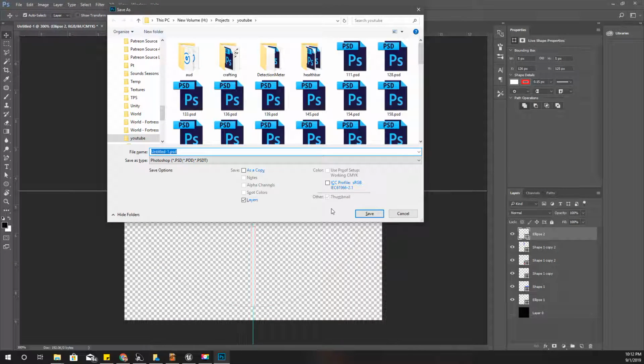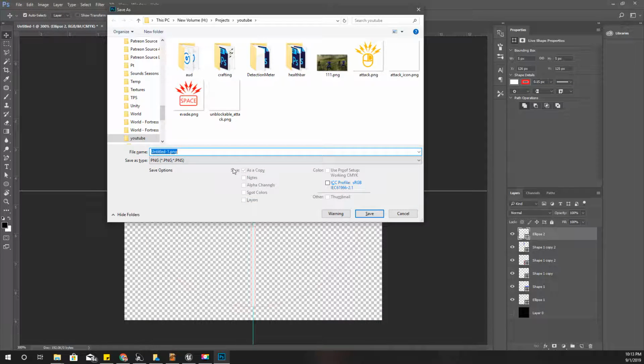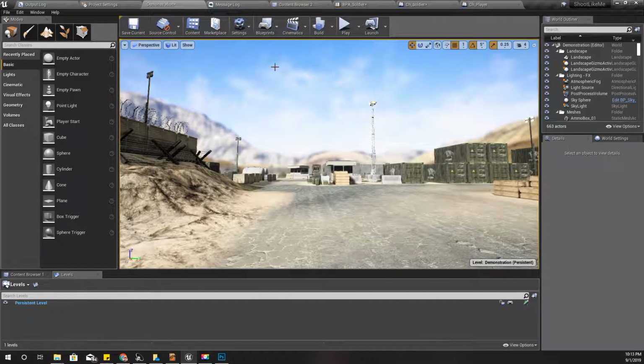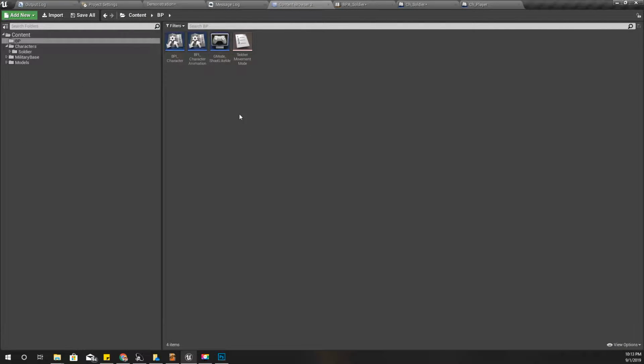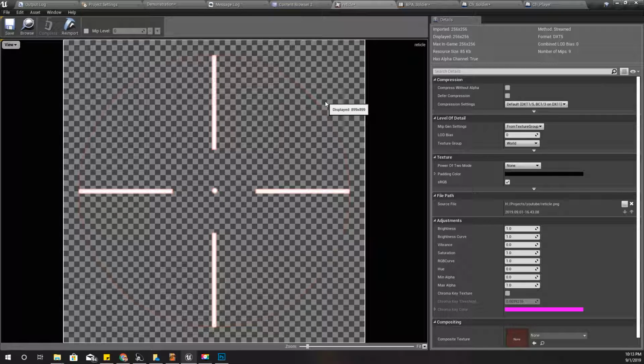Alright, I'll save this one as a PNG. Let's call it critical. And I'll create a new folder, HUD, no, UI, and drag and drop that reticle here. Okay, this is the reticle.